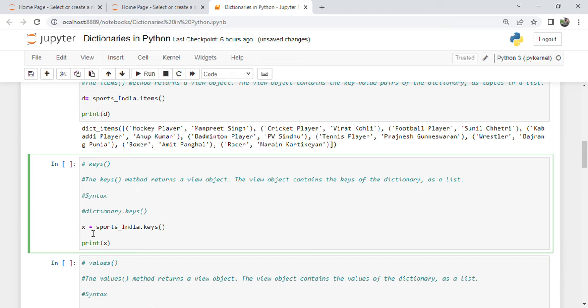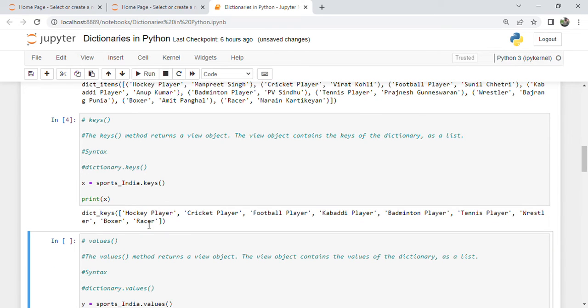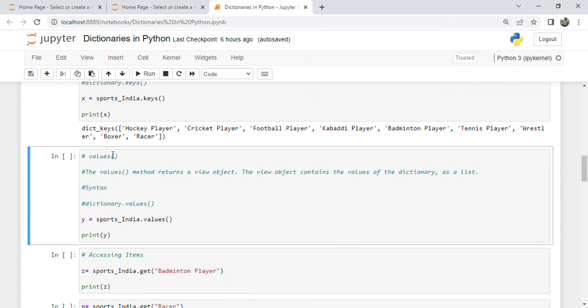Let's assign it to x and print this x value. Let us see what happened here. Beautiful, these are the key values. Sports names are the key values here: hockey player, cricket player, football player, kabaddi player, badminton player, tennis player, wrestler, boxer, racer. These are the key values. Like this, we will print the values separately.